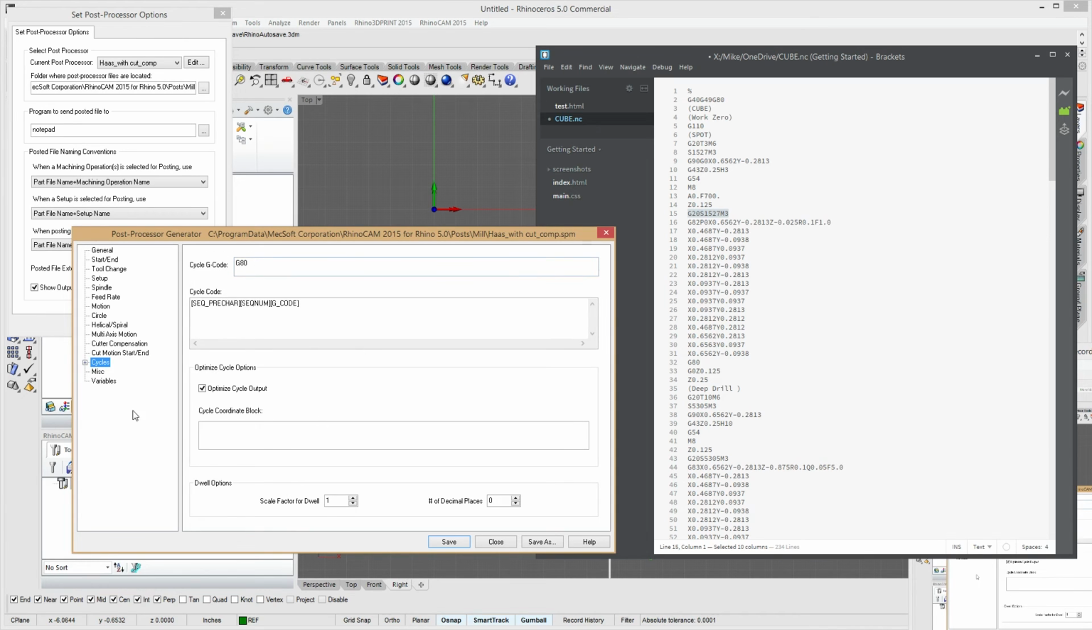This is where you get into your tapping and your drill cycles. You have your cycle G code for G80, your sequences and G code, and the one thing that was important is this optimized cycle output.